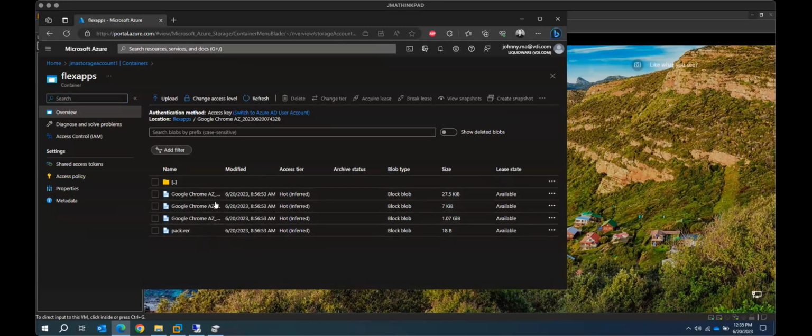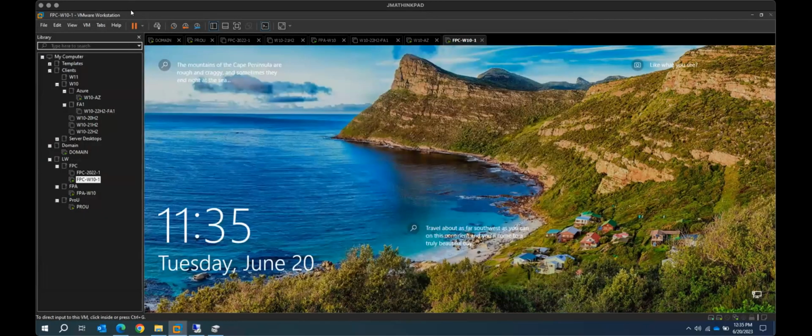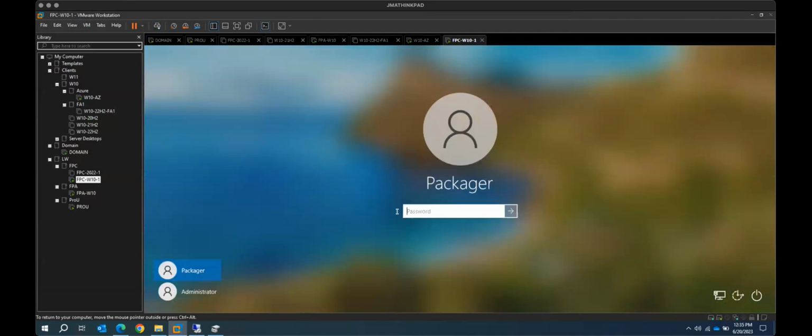So if you look at this, this is the same 3 files. It's an icon file, it's the VHD, and it's the metadata. When you upload stuff into Azure Blob Storage, it does create a pack ver. Replicating out to Azure is as simple as transferring the package with our packaging console.